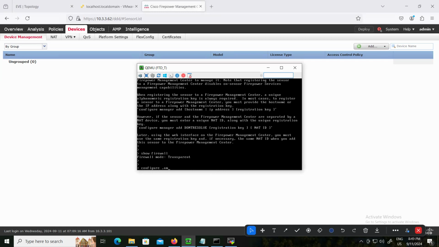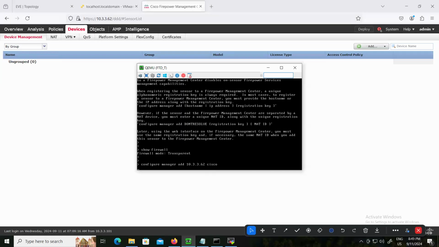Now just add the manager here. Configure manager add. Manager IP address is 10.3.6.2. Key is 60.